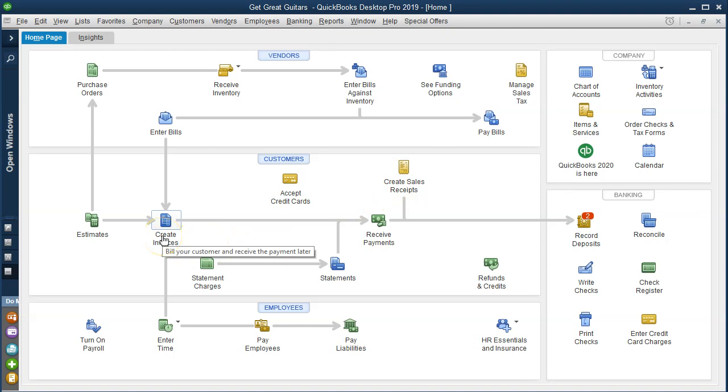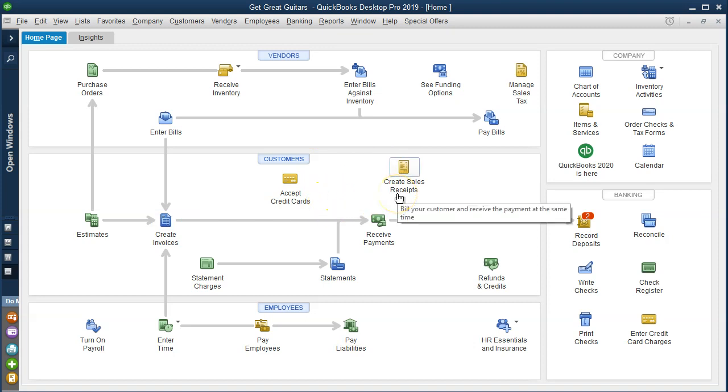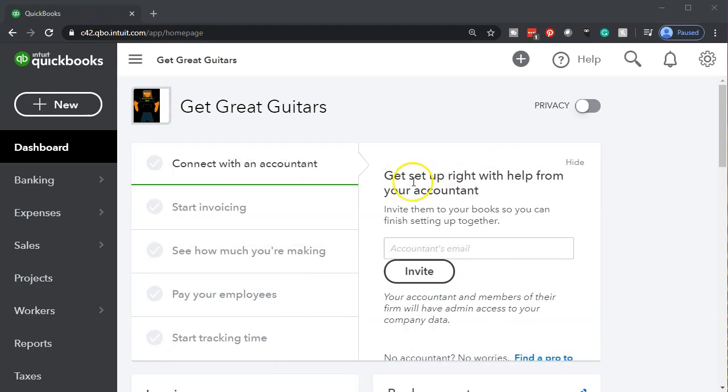This will typically happen when we do the work before we get paid and then basically bill the client or send out the invoice. And that means accounts receivable will be going up with regards to the invoice, as opposed to cash or undeposited funds going up with regards to the create sales receipt. So let's go back to the QuickBooks desktop.